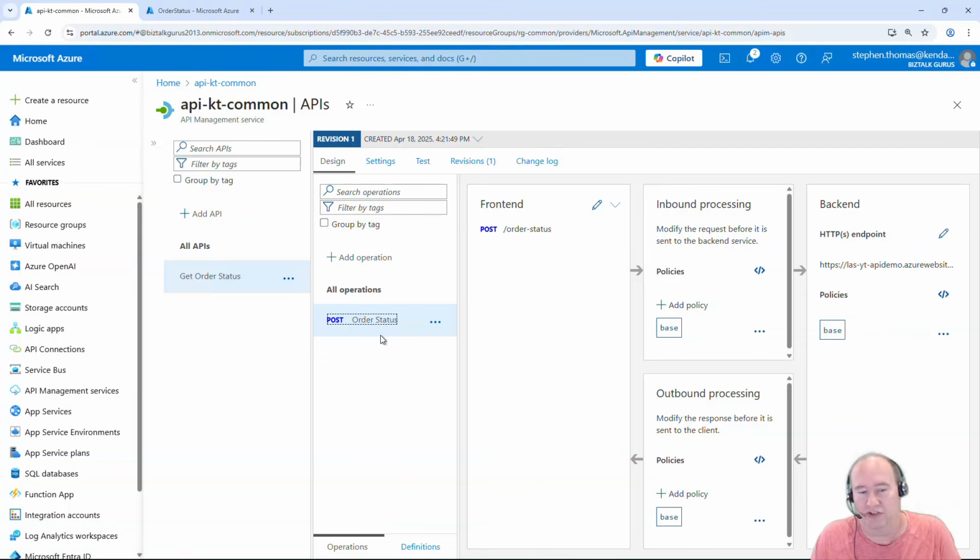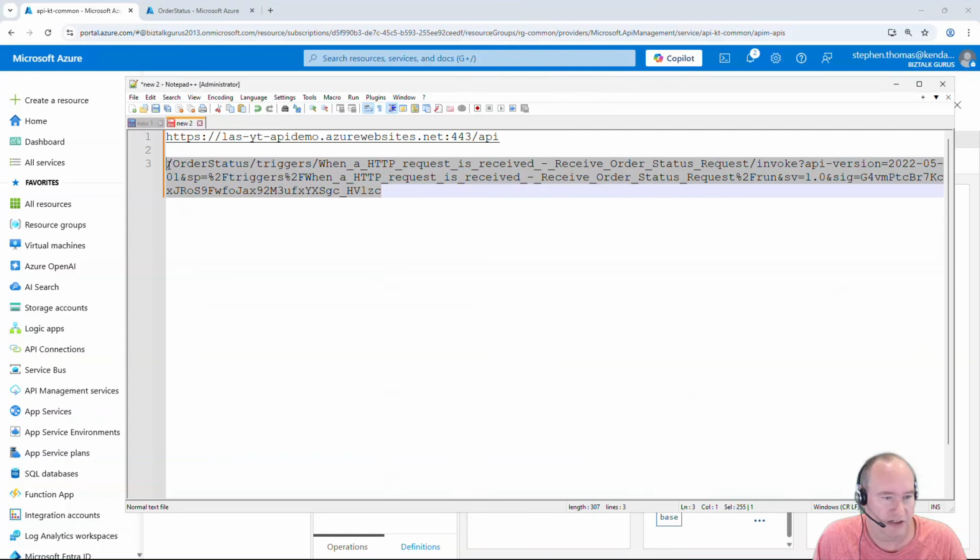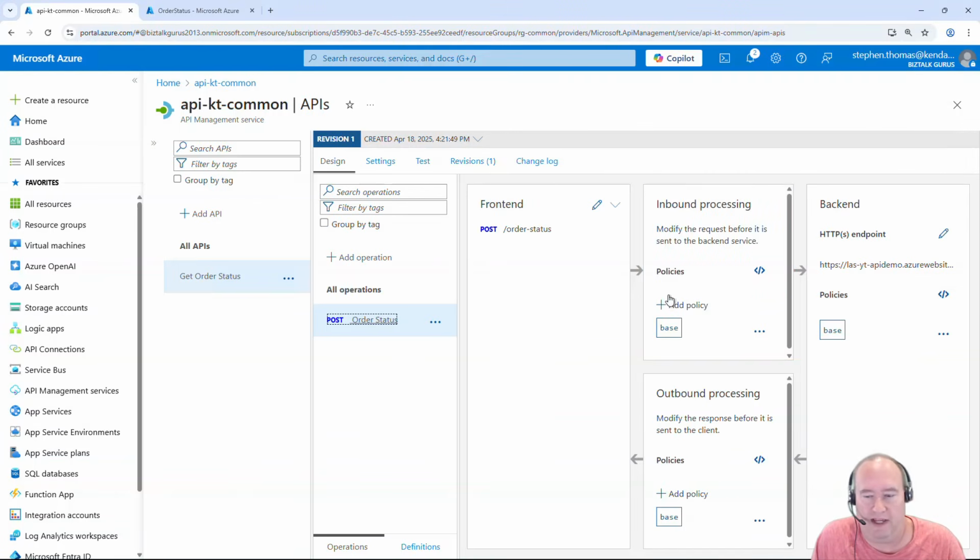Now we need to essentially tie this operation to that specific trigger in our Logic App standard workflow. To do that, I am going to now copy the back section of this URL, the piece after the API section, and I'm going to come back to my APIM.